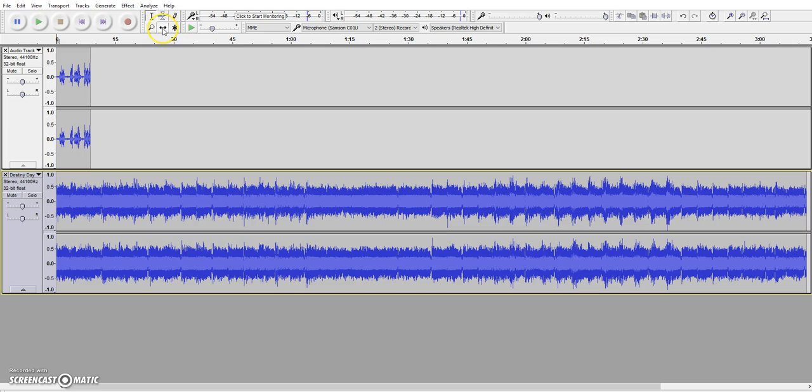So what you do, see this little lever, this little double-ended arrow, that's the time shift tool. Click on that, and you can move your audio over between 5 and 10 seconds. Now let's give it 10 seconds. See, these numbers right up here show you how many seconds your recording is.